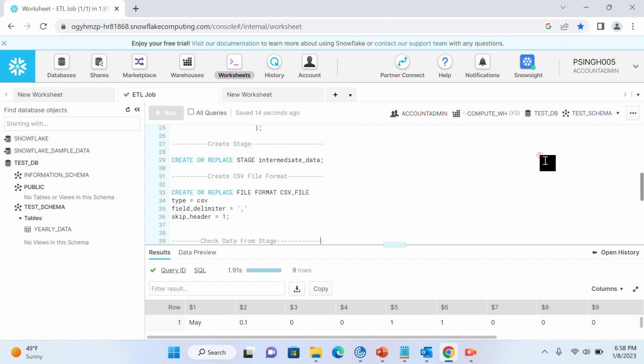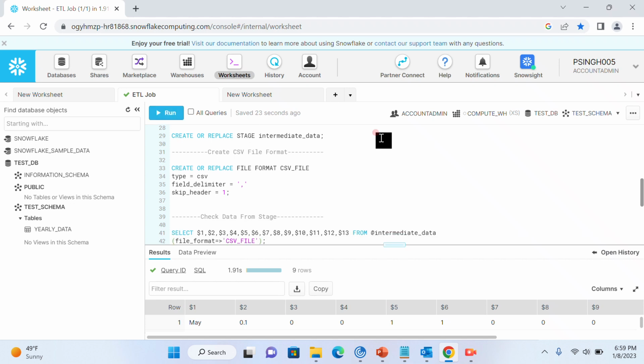Then you have to create a stage by this command: create or replace stage, with the name. Then create a file format by this SQL command: create or replace file format, with the name, type CSV, field delimiter is comma, and skip header value is 1, because I skip the first line, which is the header.